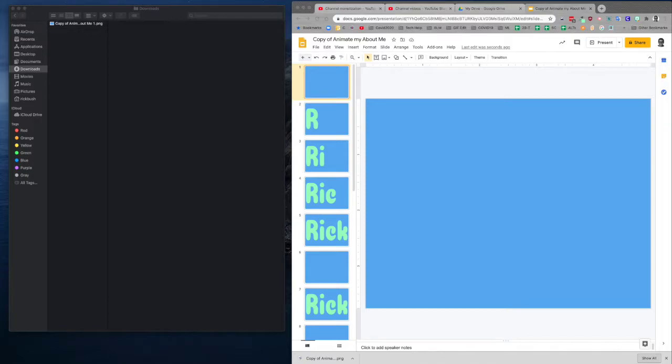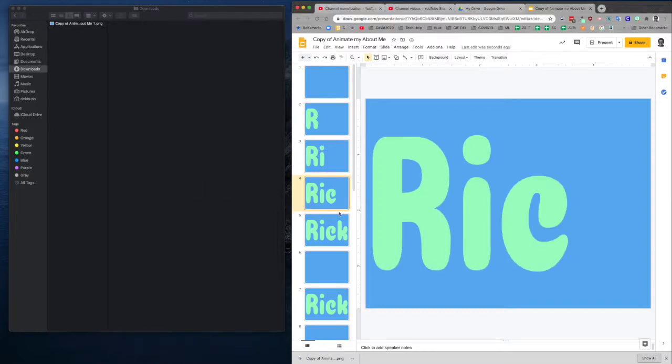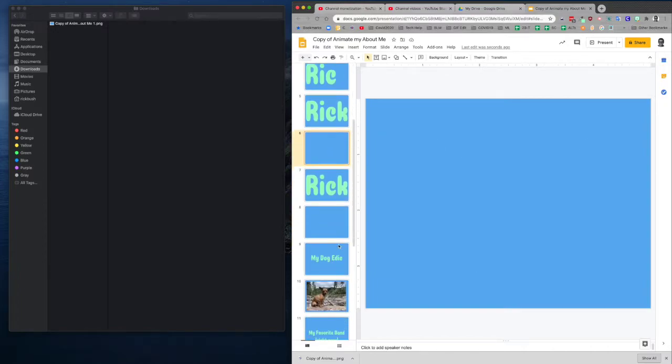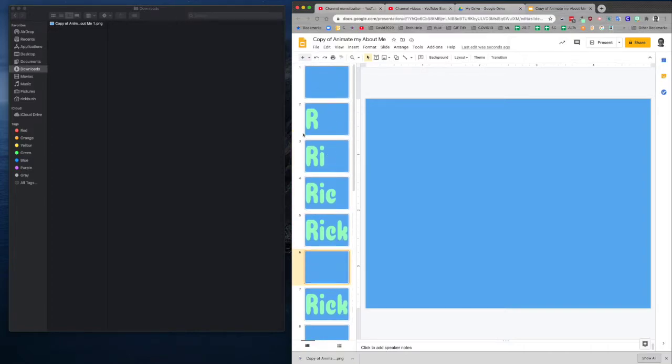Probably the most arduous part of the task. What you've got to do is download each one of these PNGs that you created in Google Slides. If you were using Microsoft PowerPoint, you could download them all at once, but unfortunately Google Slides doesn't let you do that yet.